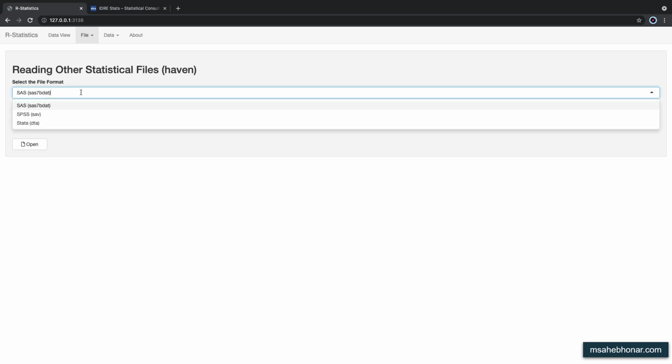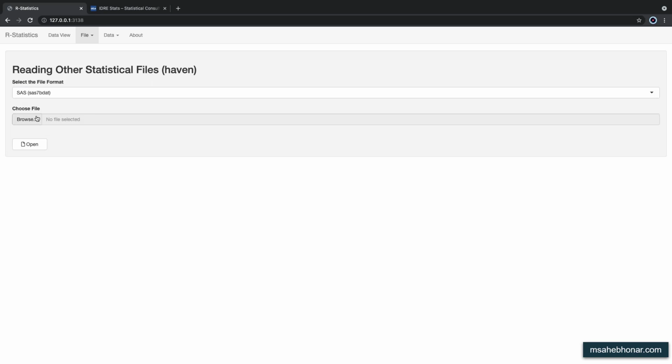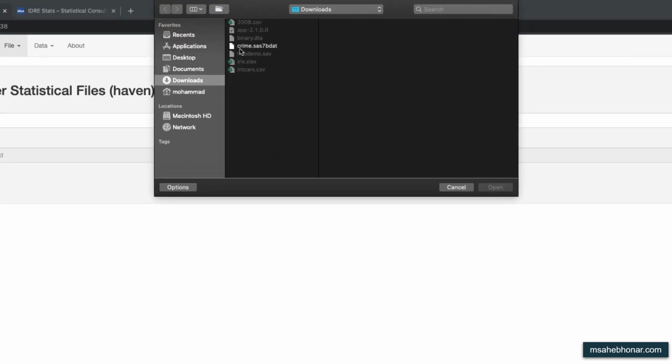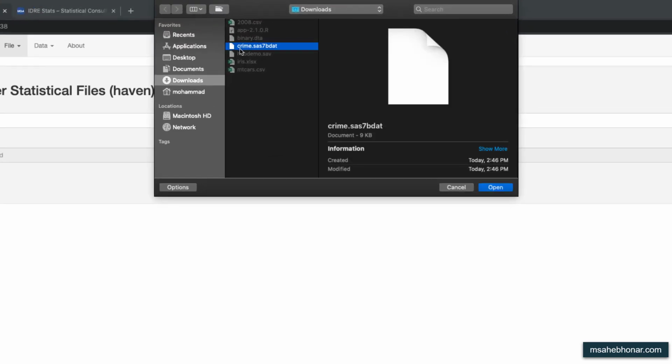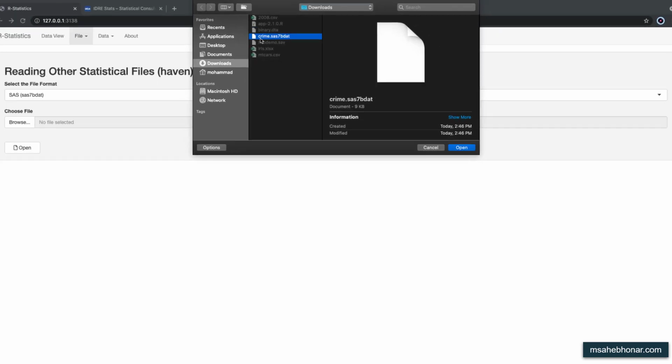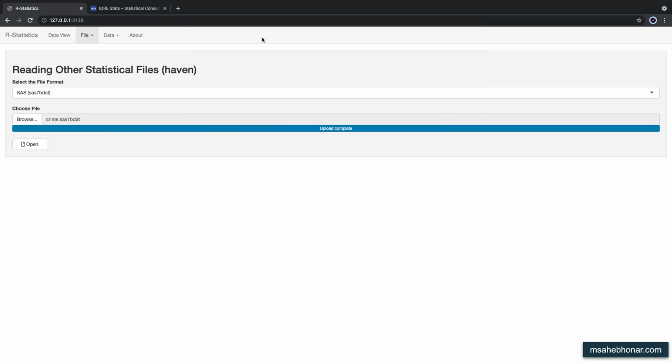Let's start with an example of reading in a SAS data file. SAS uses the SAS7BDAT format to store datasets. We could use the read_sas function to import a SAS7BDAT file into R.